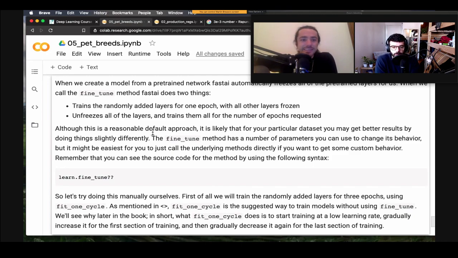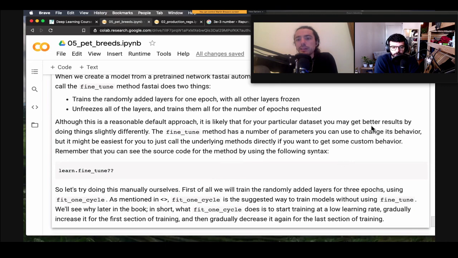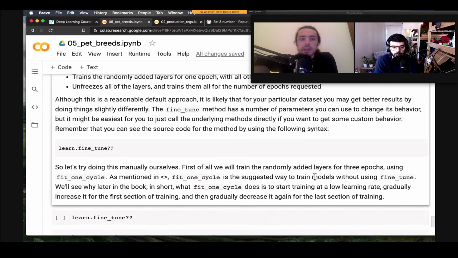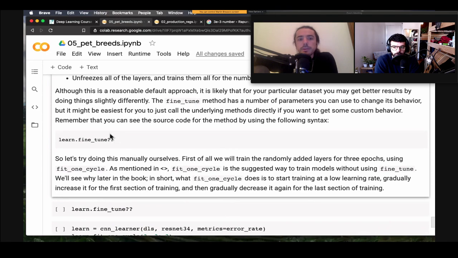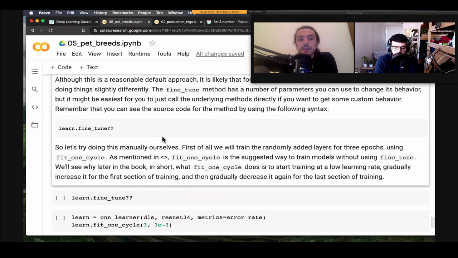Although this is a reasonable default approach, it is likely that for your particular data set, you may get better results by doing things slightly differently. The fine-tune method has a number of parameters you can use to change its behavior, but it might be easiest for you to just call the underlying methods directly if you want to get some custom behavior. Remember that you can see the source code for the method by using the following syntax. Oh, no, I don't remember that. Yeah, I don't remember that either.